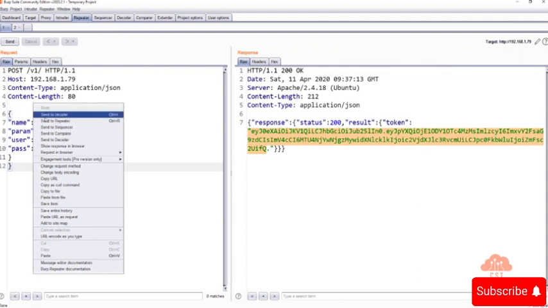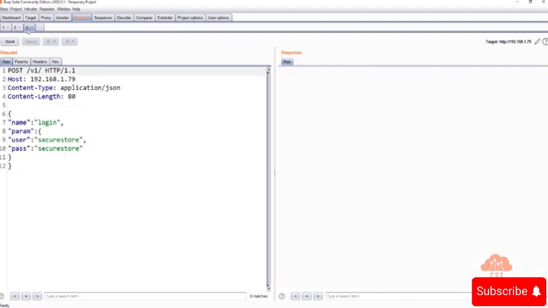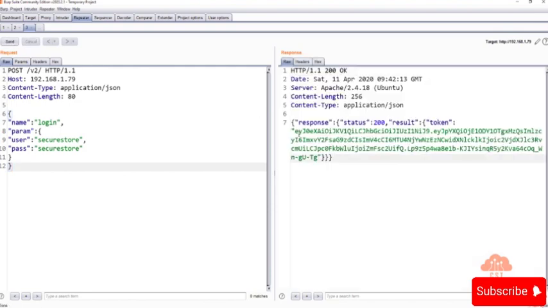I'm giving a right click and clicking on send to repeater. So we will have a new tab with the exact same content. And here I'm changing the endpoint from v1 to v2. And if I click send, I should get a new JSON Web Token, as you can see here. Now let's copy this, and I'm going to paste it in Notepad once again.